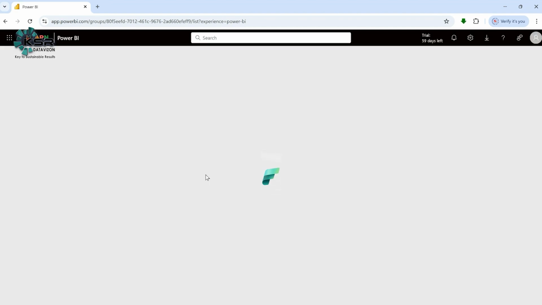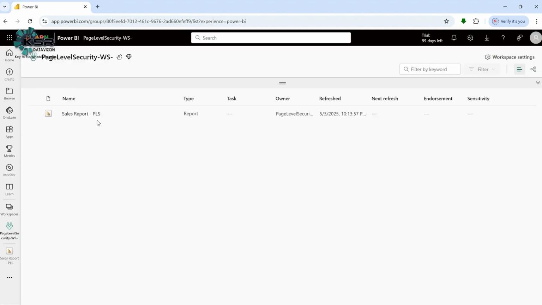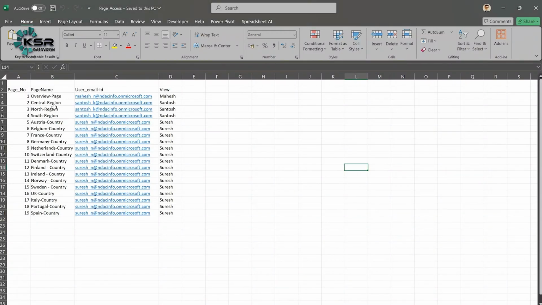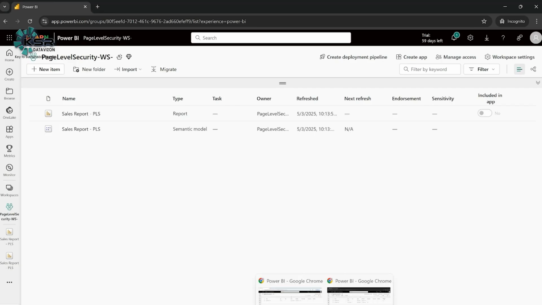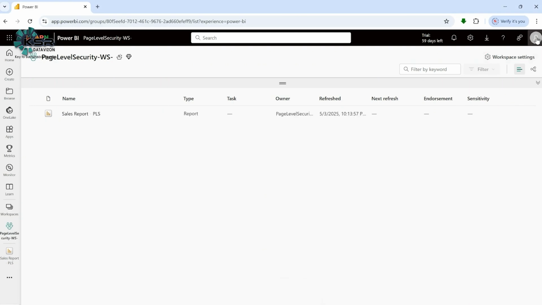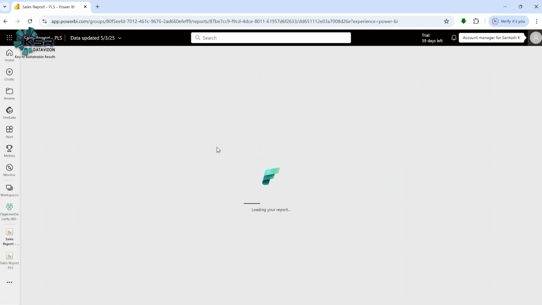After refreshing, if I open this report, Santosh is able to view only three pages. What are those three pages? We have three regions. What are those three regions? We have central, north, south. Okay, we have central, north, south. So here we are viewing as Santosh. So click on this sales report. Once we click on this sales report, it is opening.